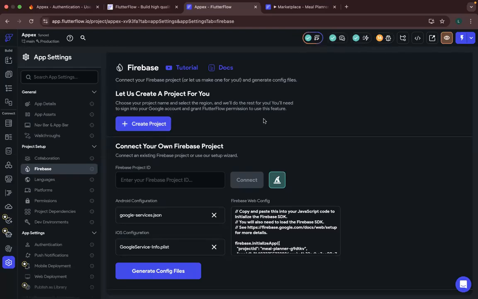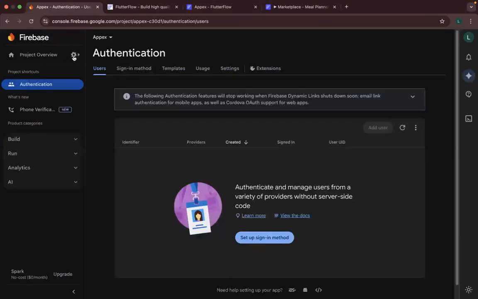If you don't have a project in Firebase, you go ahead to create this. Now, if you already have a project in Firebase, all you need is your project ID. If you remember, we spoke about project ID in the agenda.